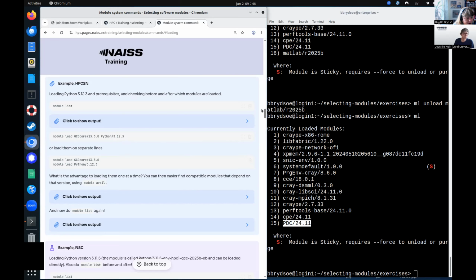Another thing is, if you are loading several modules, you can load them one at a time, or you can load them at the same time on one line. If you know what you want to load, then loading them on one line is maybe faster and easier. Do mark that any prerequisites must always be loaded first. So in this case, this is a prerequisite, so it has to be listed first before the module you are loading.